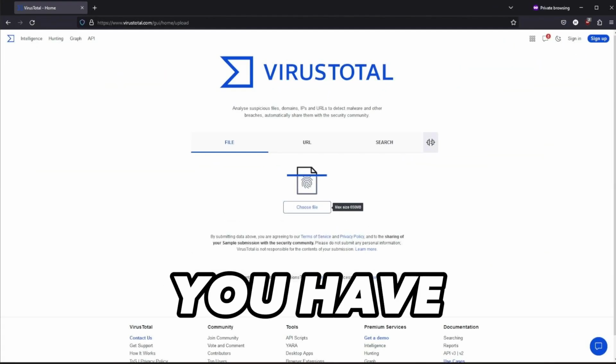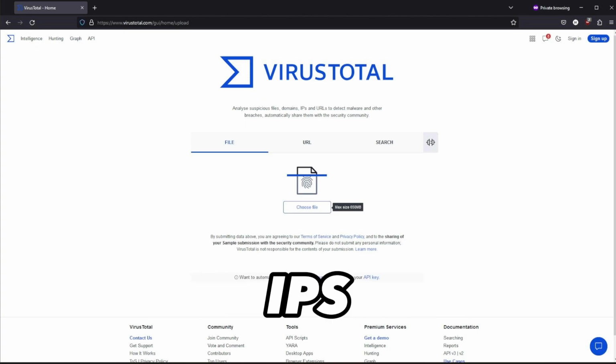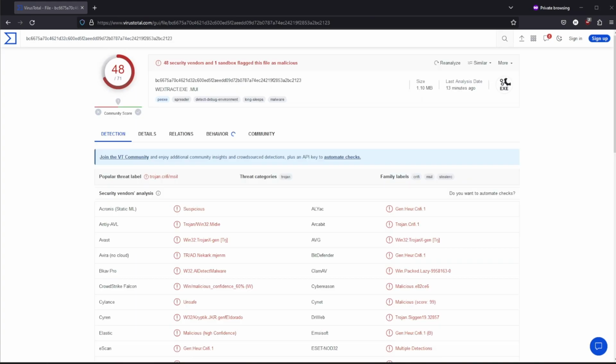Okay, next one that I absolutely love is VirusTotal. You have the option to analyze suspicious files, domains, IPs, and URLs all in one site. Check this out. I can drag and drop a file in here. It will check the hash and provide you with the results instantly. 48 security vendors and 1 sandbox flag this file as malicious. That's pretty good evidence right here.